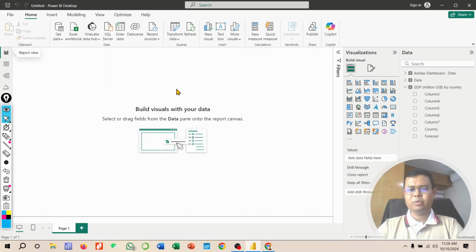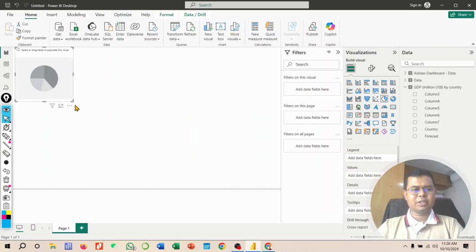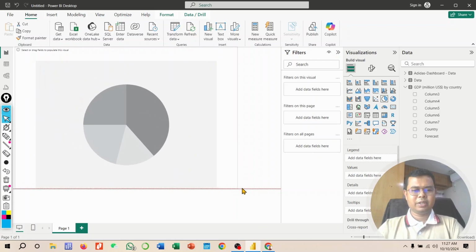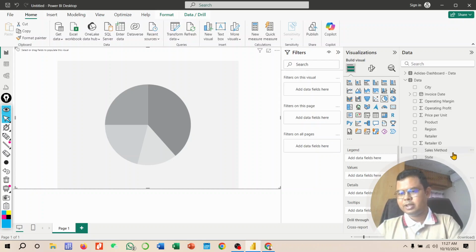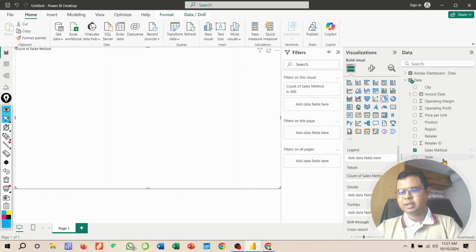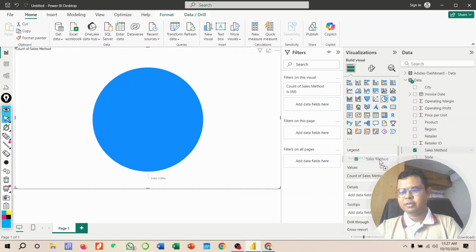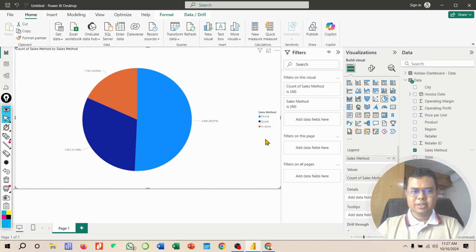So today, just go to the report view. Just simply try to make a graph. I would like to create a pie chart. We can make it bigger. So go to the Adidas data. If you would like to use the sales method, drag and drop it in the value, and in the legend, drag and drop. That's great.